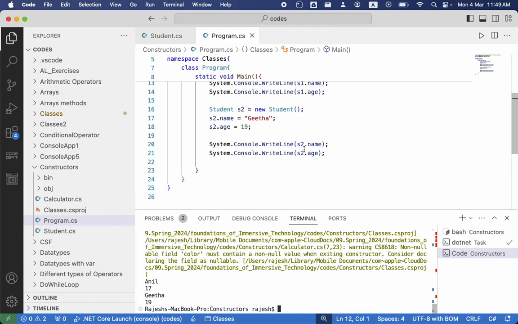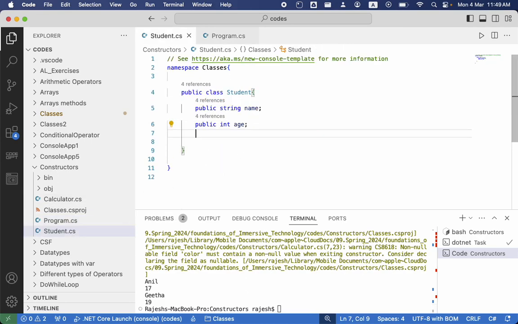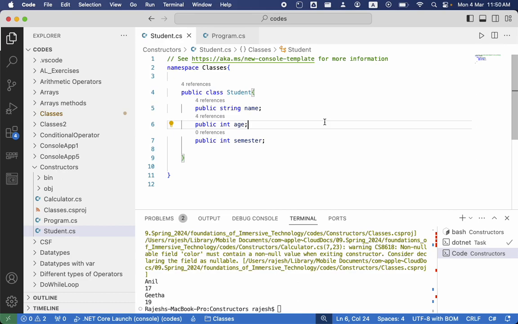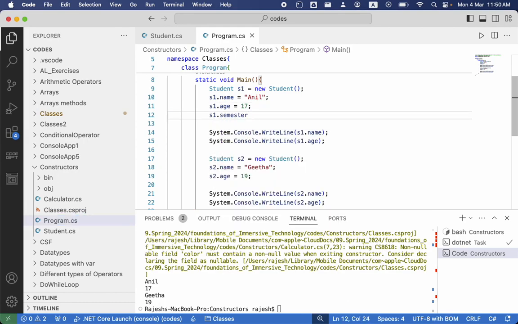Suppose I add a new field, public int semester, like which semester the student is studying. Suppose I am dealing with all 8th semester students. Then what do I need to write here? S1.semester equal to, what should I write? 8th semester student means 8, number 8.